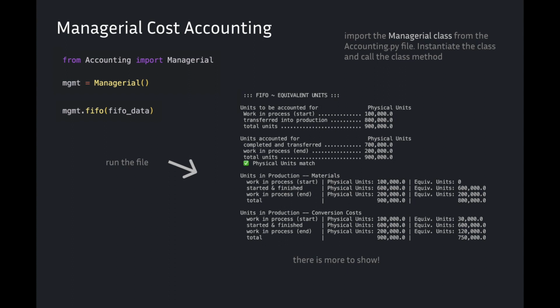This video is about the first in, first out (FIFO) method for physical units. We have a method from our class and pass in the FIFO data dictionary. We get the calculations for units to be accounted for and units accounted for.